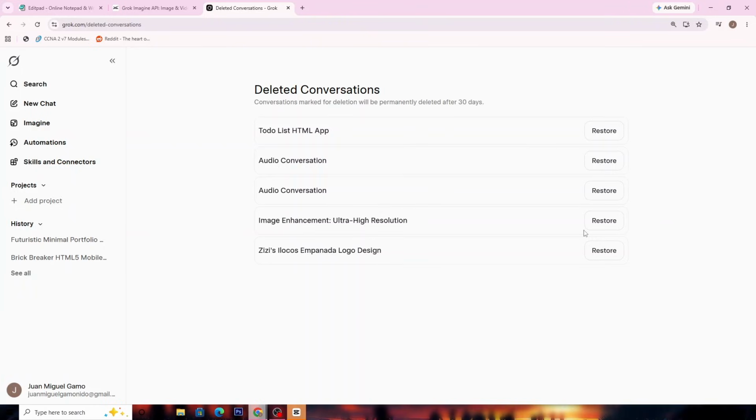It's particularly useful if you mistakenly removed a chat, or if you're in the midst of tidying up and want to make sure everything is in order before finalizing any deletions. Once you're on this screen, you'll be presented with two main actions you can take.